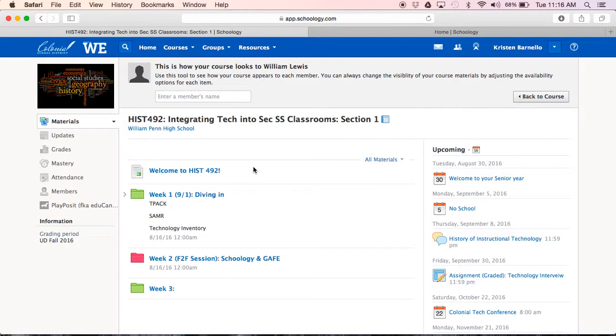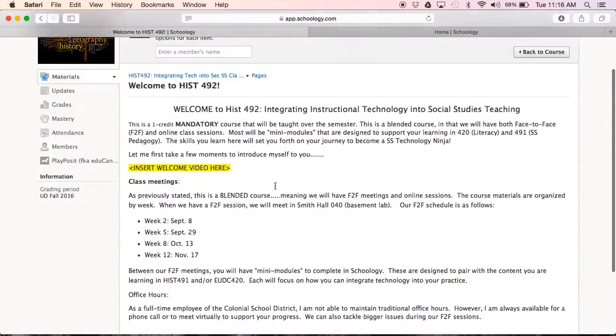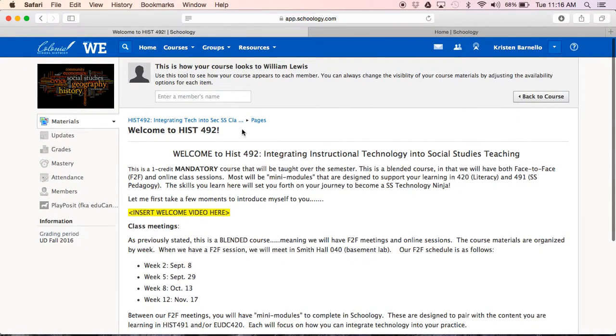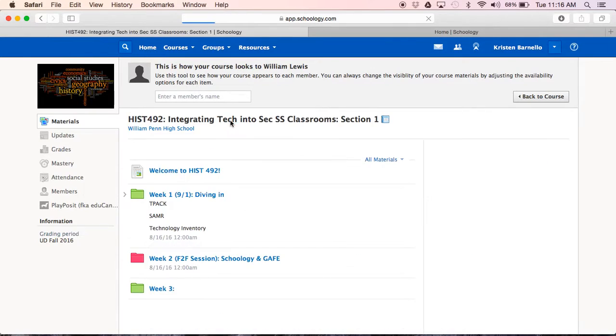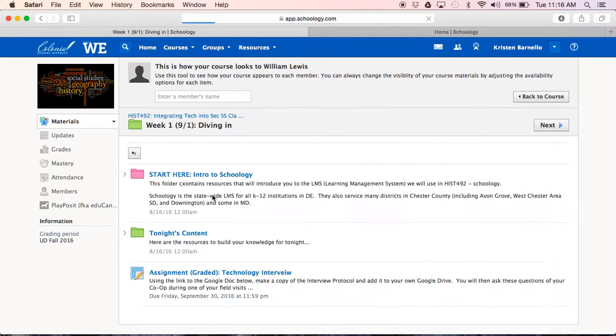So once you get into the class, you're going to look and you're going to see all the different links here, the different folders. So you have your welcome. I'm still in the drafting phase there, so don't mind anything that's there. You can either click here to get back to the course main page, or you could have the other thing like back to courses. And then you'll see I have it organized by week.